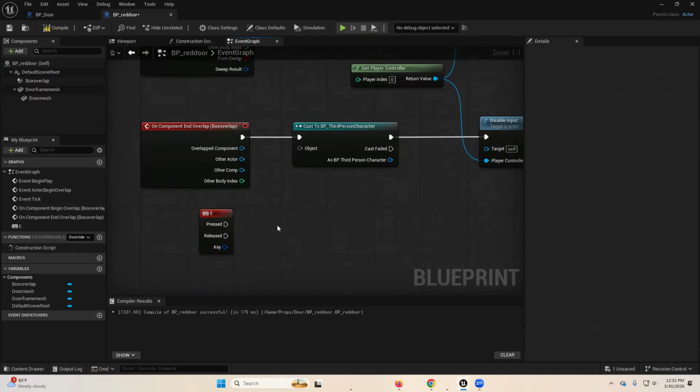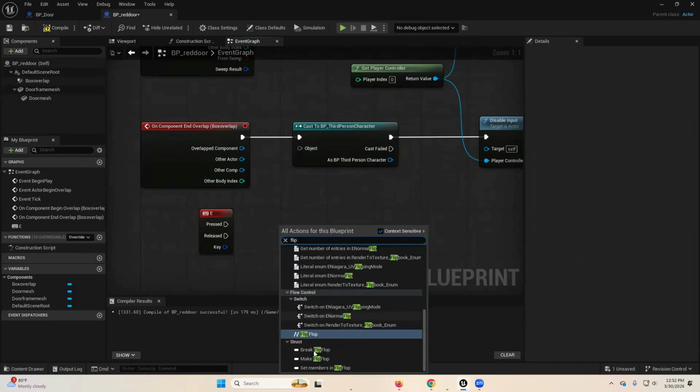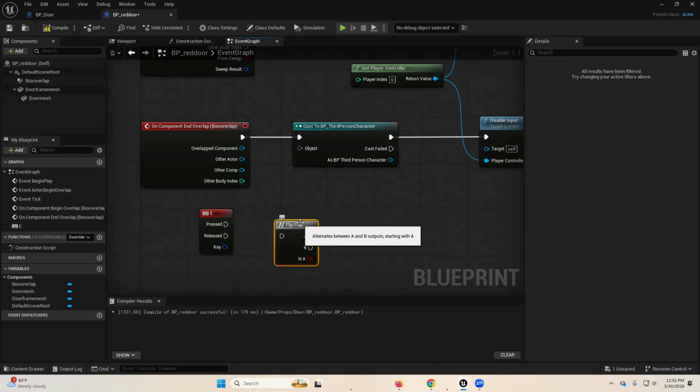So the next thing I'll do, I'll right click and type flip flop. The reason why I'm selecting flip flop is because we want to configure the controls in such a way that when we press the E key, the door will open. If the door is already open, when we press the E key again, the door will close.